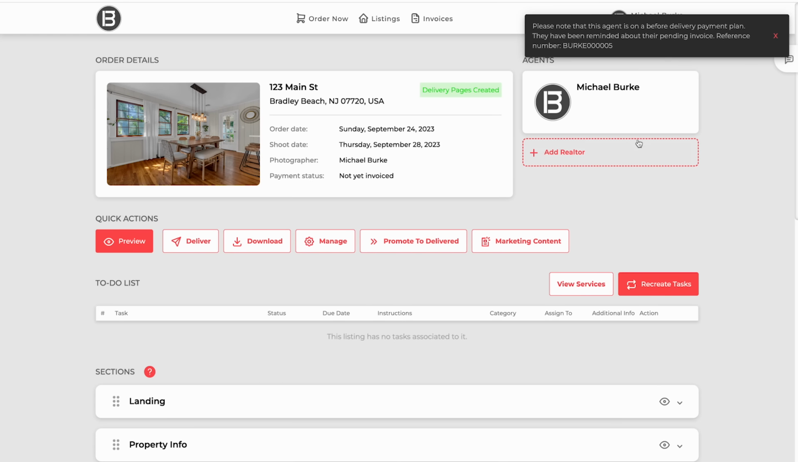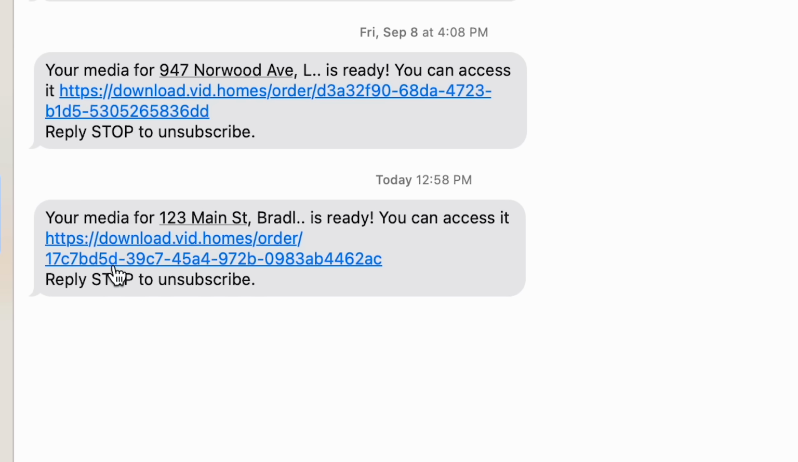So it says email sent successfully. So you can see here in my text messages that I got my text that my media is ready. You can even click the link here in the text, but I'm gonna go to my email just to show you what that looks like.